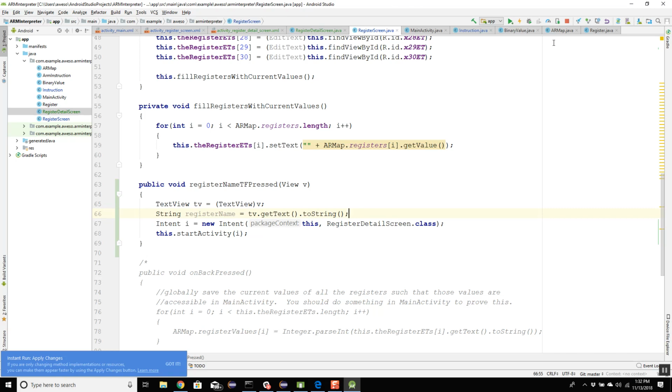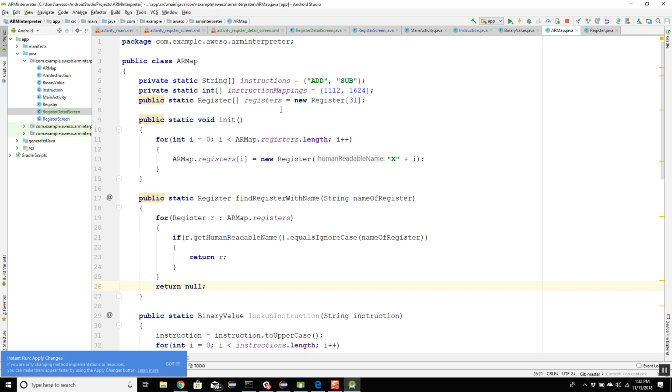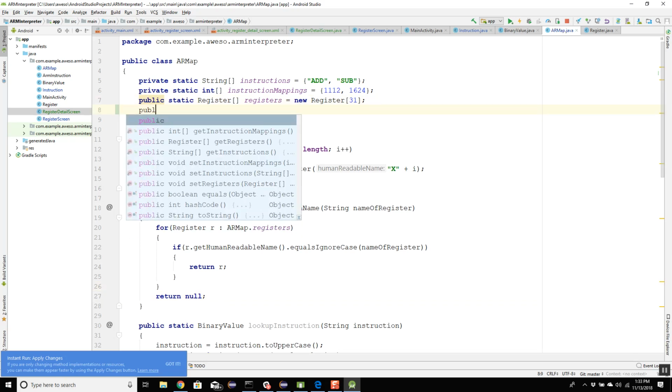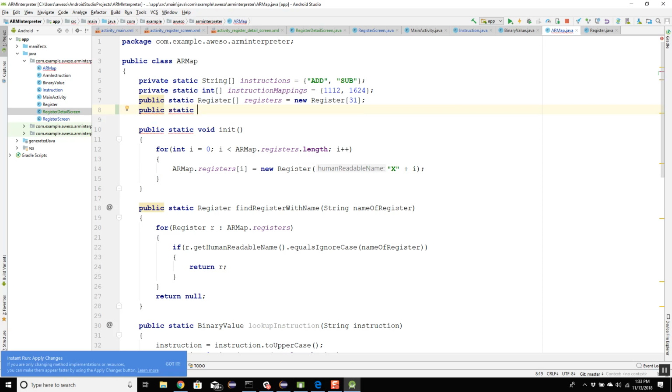All right, so I already have a singleton. Is that ARMap? Yeah, this guy. So I'm just going to create another variable here in ARMap, public static, let's call this guy detailRegisterName. And this is a string. All right, he'll start off as the empty string. And then we'll go ahead and set that variable to the name of the register that was clicked.